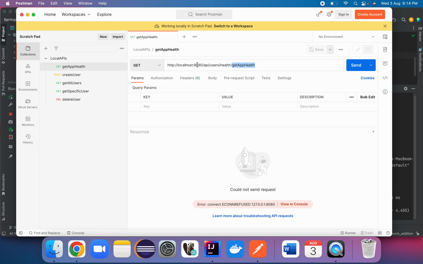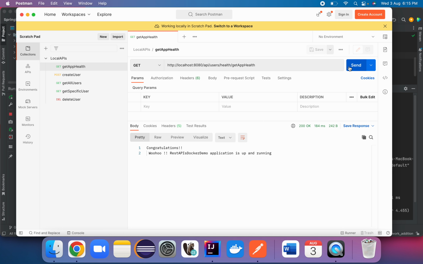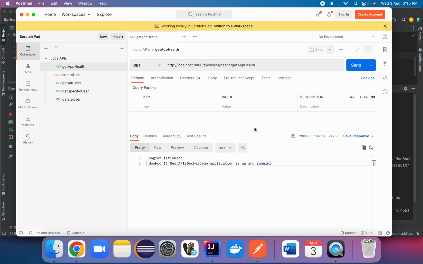So it says started on 8080, so we have given 8080 and localhost we have, and this is the endpoint which we have defined in our controllers. So if I hit this send button, it should not give me this error. It should give that message whichever we have defined. Let's click on send. So we have got the response saying congratulations, this application is up and running. Okay, now this API is up and running.